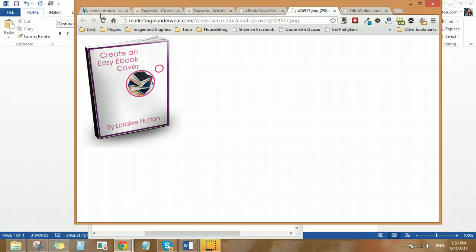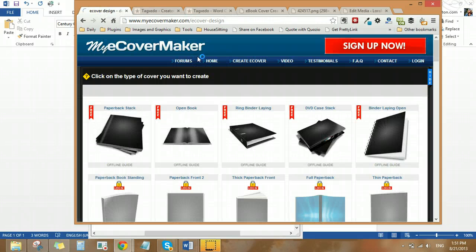So just before I go, I'm going to show you the other couple of options that I use. I use my eCover design. Why is it not showing up? And then I also wanted to show you a little, let's see, maybe I can get this to refresh. Oh, there we go. So on my eCover maker, I think I need to go back to the front page here for that.